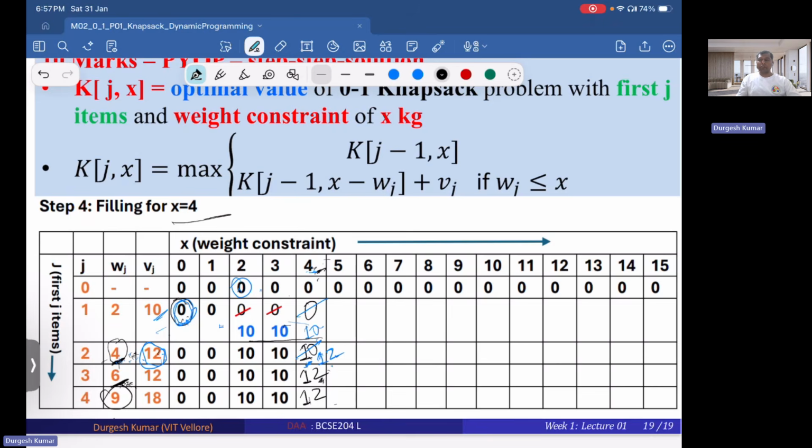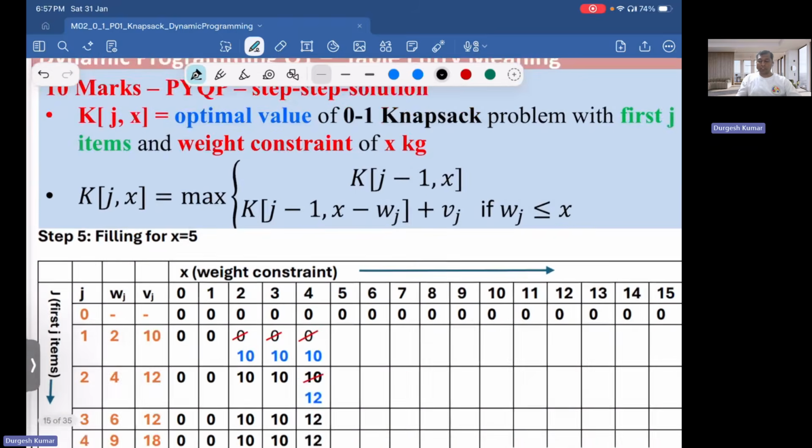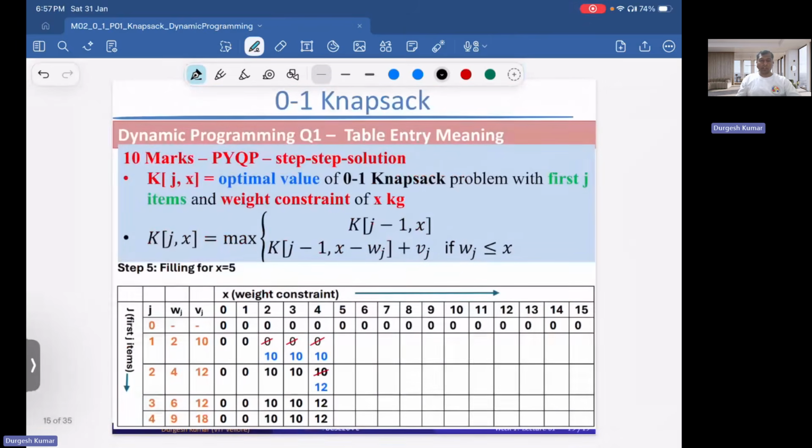So did it match your filling? Have you tried? If not, you can try for x equal to 5. So this will look like this, x equal to 5, and match the result so that you also understand the way we are filling up the table.